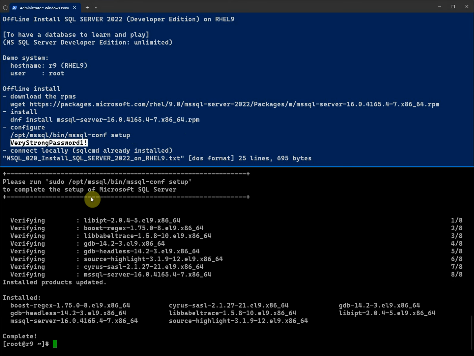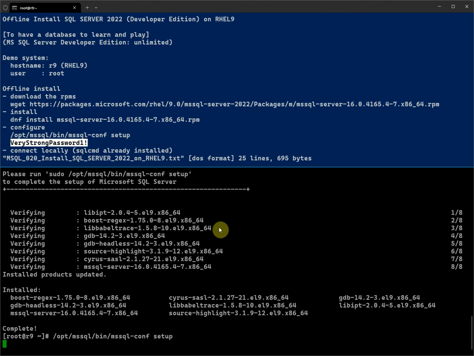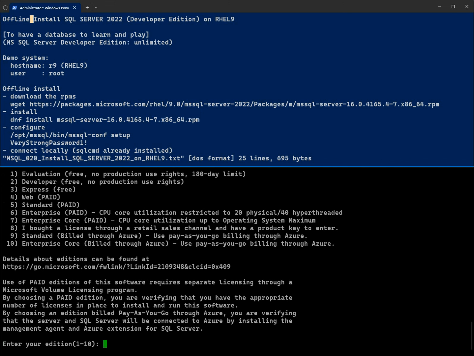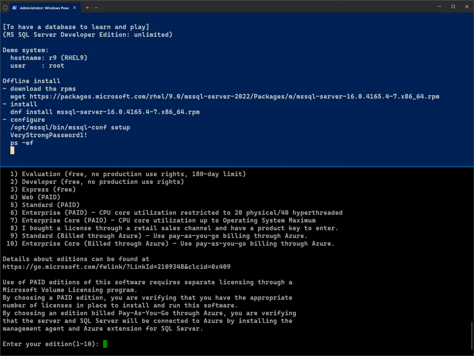All right, the install finished. So now we're gonna do the config. We're gonna run this mssql-conf setup. Here you're gonna choose what edition we're gonna use. After that, we're going to do some basic checks, like ps -ef, netstat -plnt, something like that.